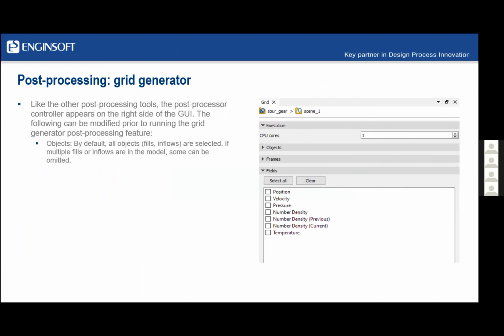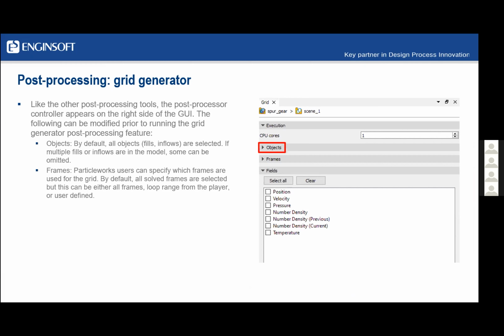So by default, we have all of our objects selected in our scene. If we had multiple fills or multiple inflows inside of a model, some of those can be omitted, but most of the time we're looking at a single fill or a single inflow object, and so that's going to be selected for you automatically.